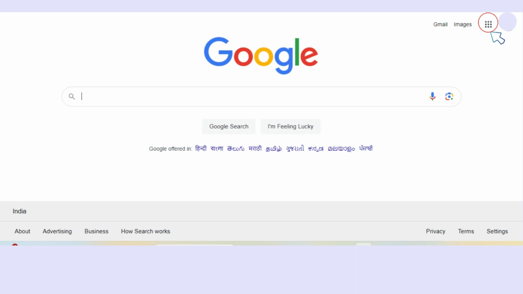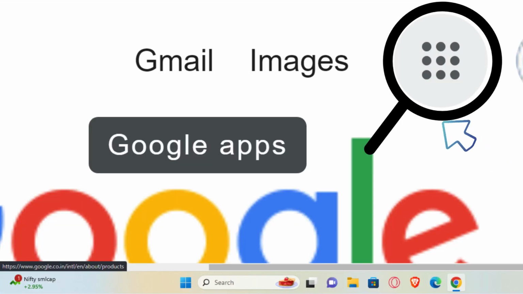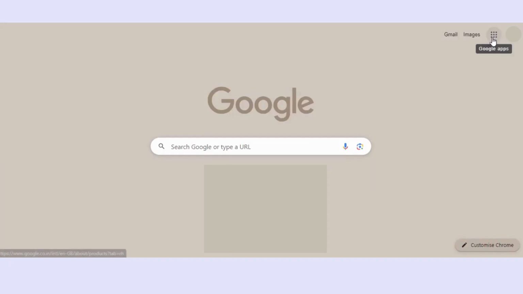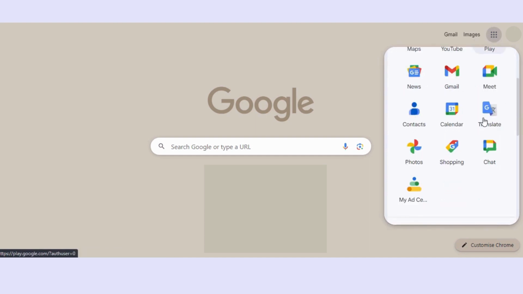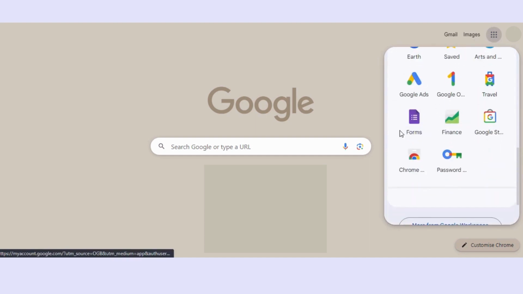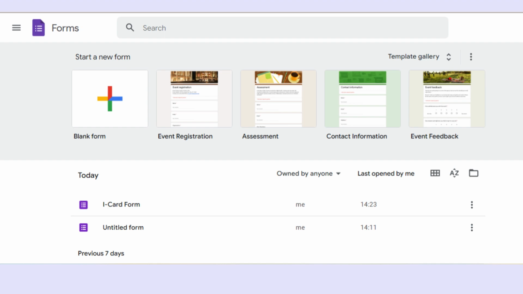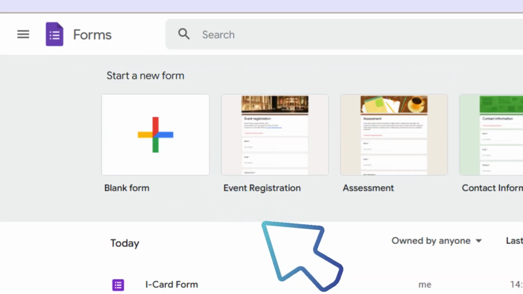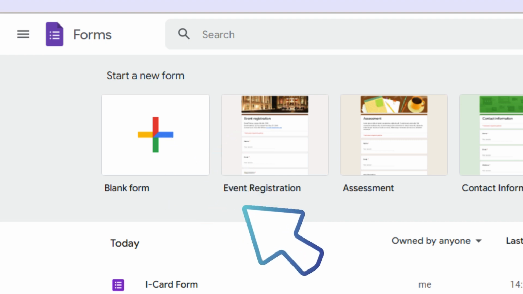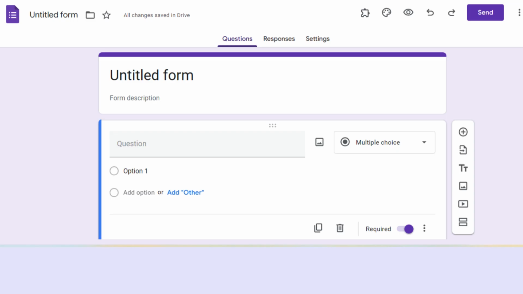Open your Chrome. At the right corner, click on Google Apps. By scrolling down, you get the Form option. Click on that. This will take you to the Google Forms homepage. Now, look at the top left corner of your screen. You'll see a colorful plus sign that says blank. Click on it. This will open a blank form for you to start creating your Google form.